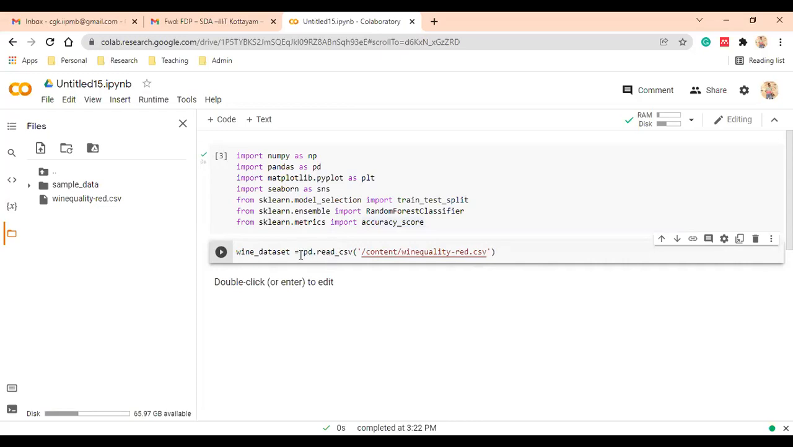Anything before the equal sign can be changed. If you don't want wine underscore data, you can give any name, even your own name. Anything before the equal sign is called a variable. Anything after the equal sign is called a function. pd.read underscore is understood by Python. You can't change it, capital letters, small letters, or the dot, and you should not put a comma. So you have to put in the path of this file.